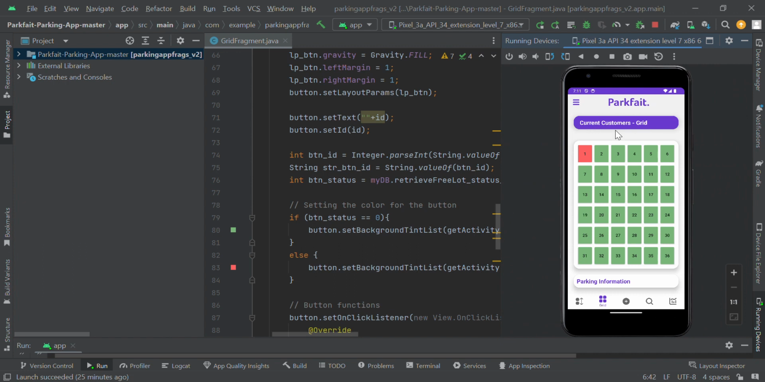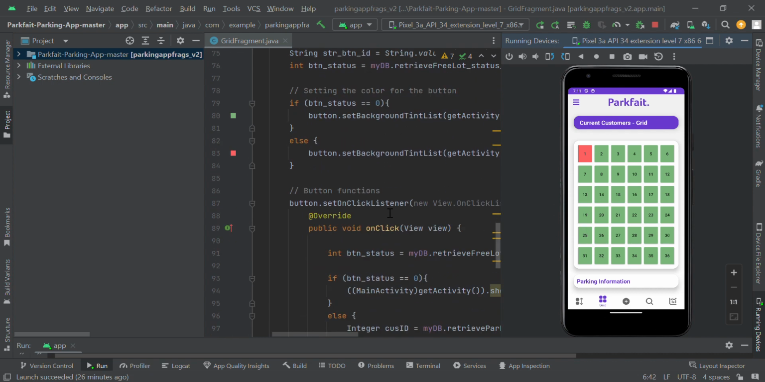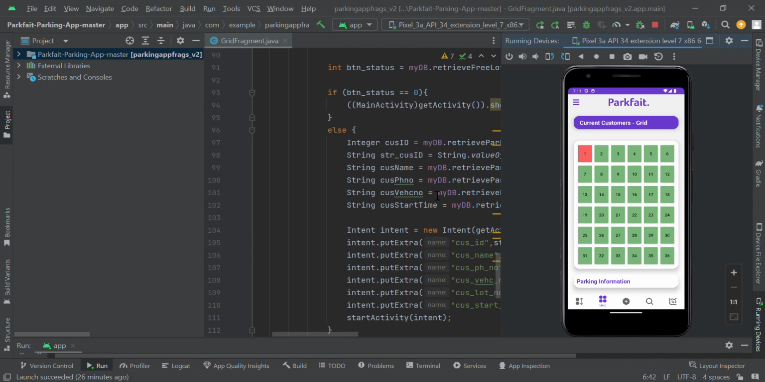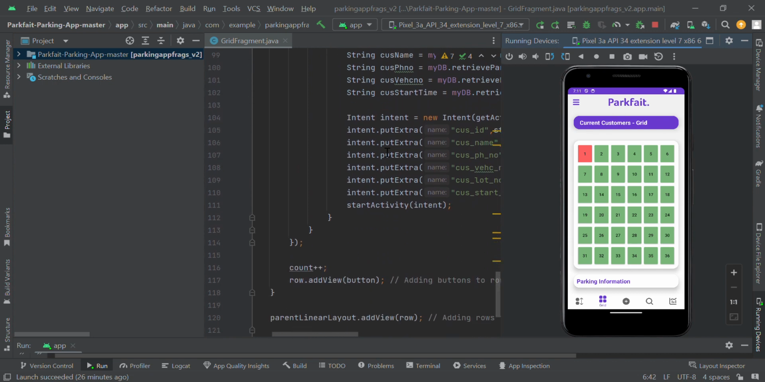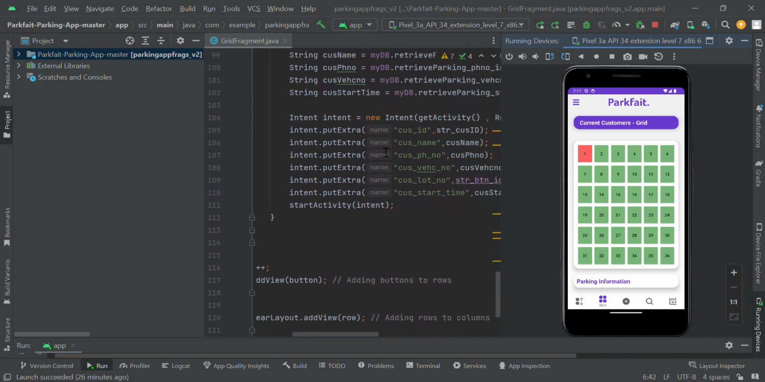See, these are all the slots which are present in green and red color. The green color represents all that are empty, and the red color indicates that it is occupied. Then, in the same way, here we see Intent intent = new Intent, getActivity. Here we used to take the customer name, phone number, customer vehicle, and all those things.